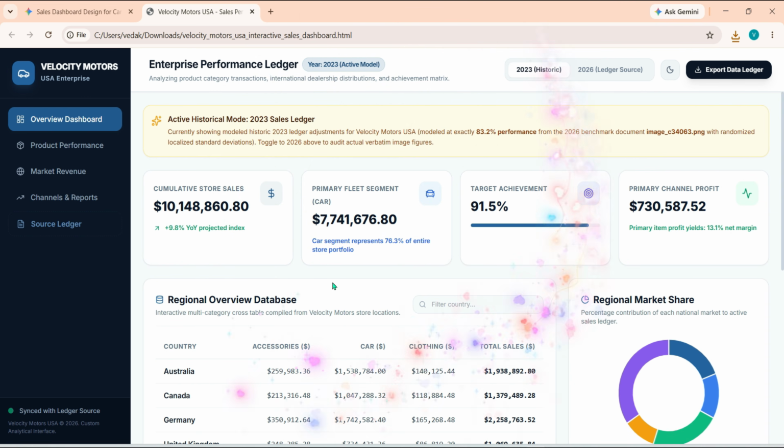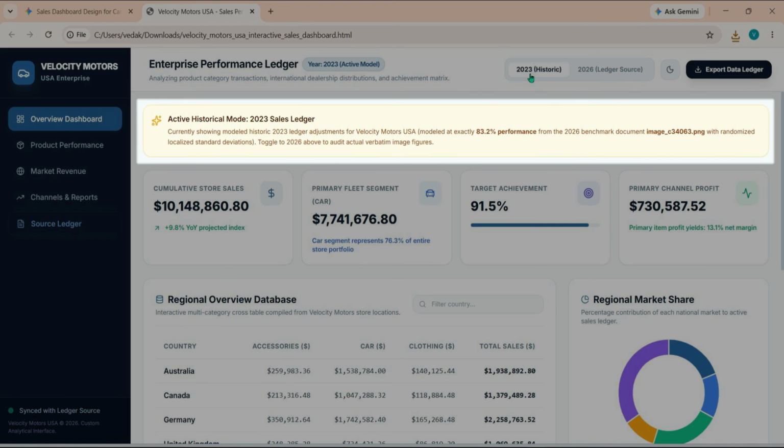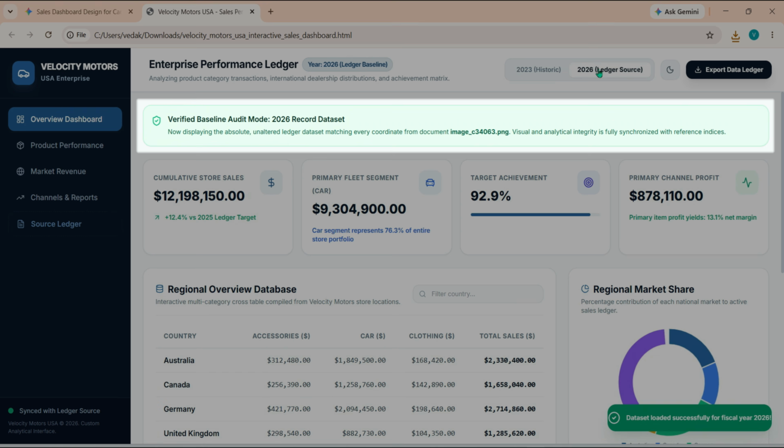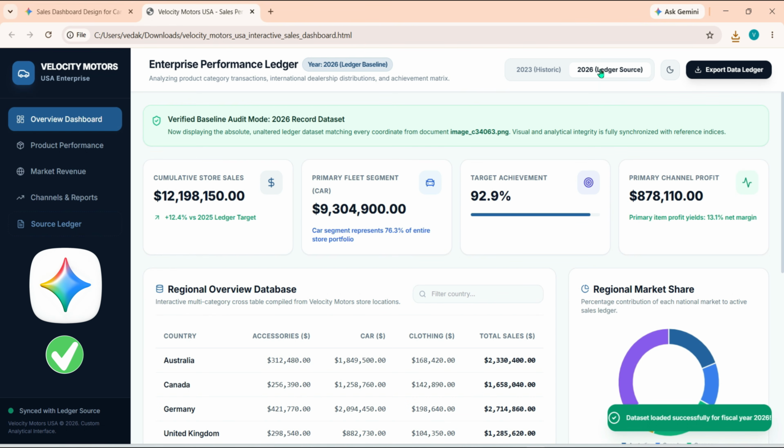Wow, look how quickly we built this entire dashboard. This is amazing, right? As you can see, there is no 2023 data available for us. We only have active and historical modes. When I switch to 2026, you can see the verified data, which means Gemini AI has handled the dataset correctly.